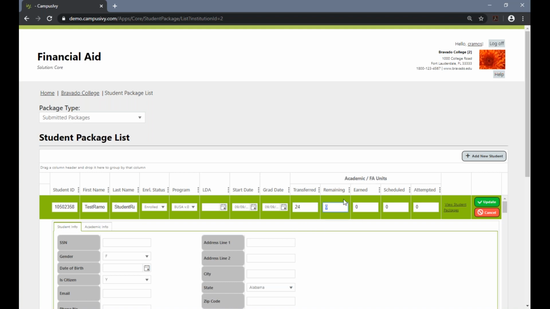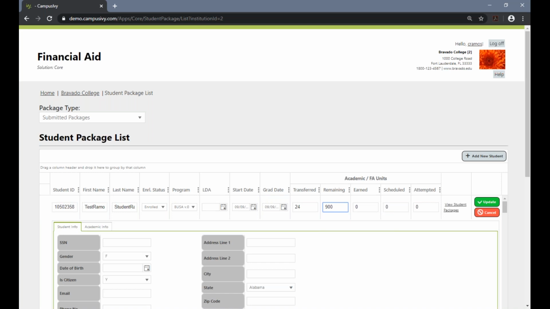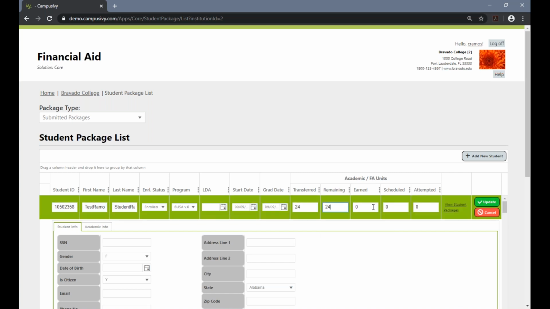The remaining units has to do with the academic year units. So if you're dealing with a non-term school, a clock hour institution, typically an academic year is 900 hours. If you're dealing with a term-based school, you would enter here 24 credits for a 2-semester institution or 36 for a quarter. Okay, so I'll enter here 24. Earned, I entered in 24 as transferred, so I'll put 24.